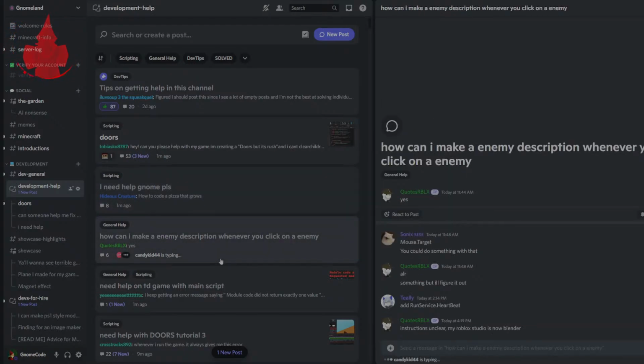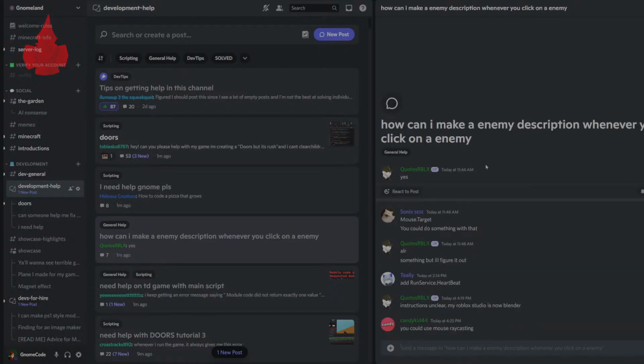What other questions have we got? How can I make an enemy description whenever you click on an enemy? Well, I wonder if he's using my series, because nearly everyone in this Discord is doing the tower defense tutorial. But yeah, mouse raycasting is definitely the way to go. So Candy Kid, he's beating me to it there, hasn't he?